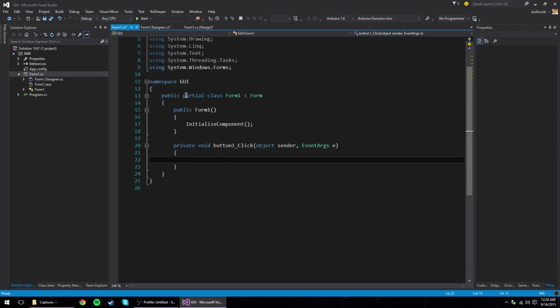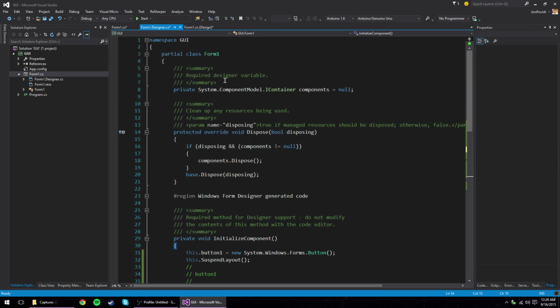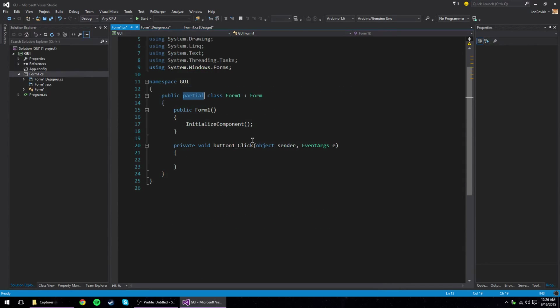Incidentally, public partial class. This is one of the really nice keywords that C# has that Java does not. Partial allows you to stretch a class definition over multiple files. Well, you might say, why on earth would I want to do that? Well, this. Do you really want all this? This is auto-generated code. This is your code. As a general rule, it's nice to not have them in the same file.